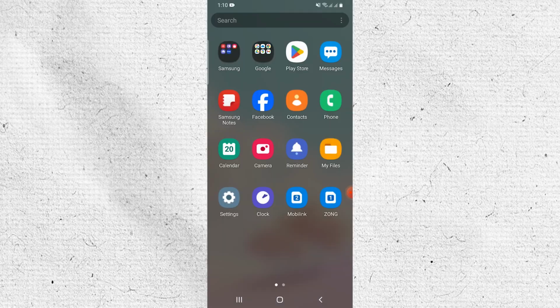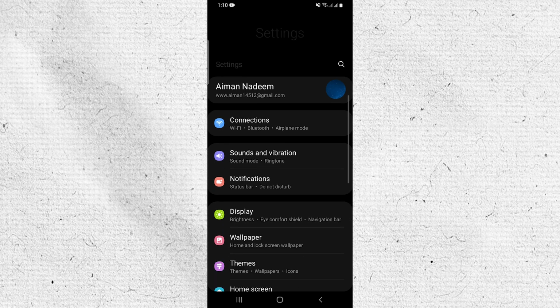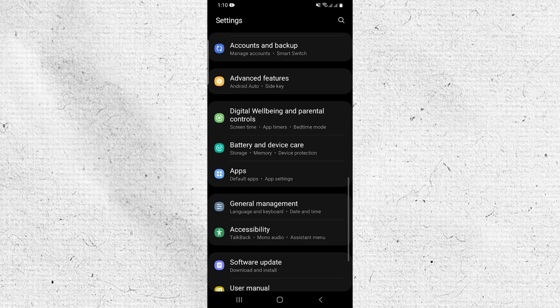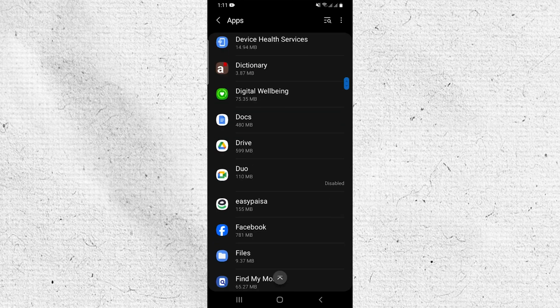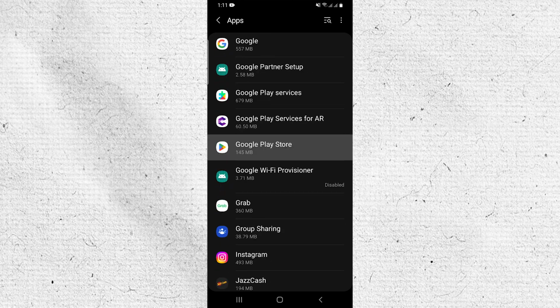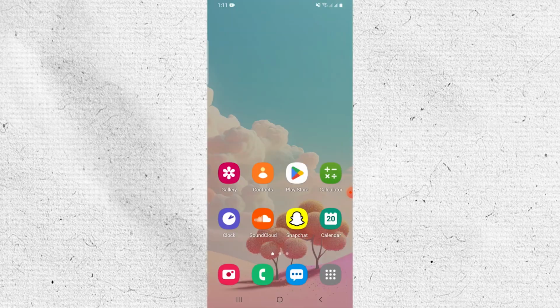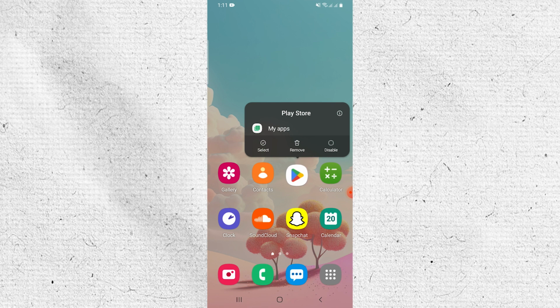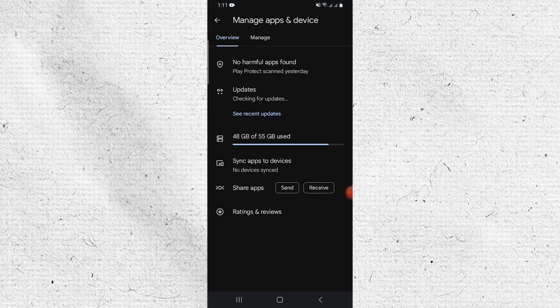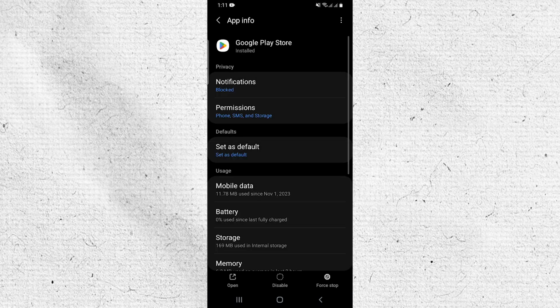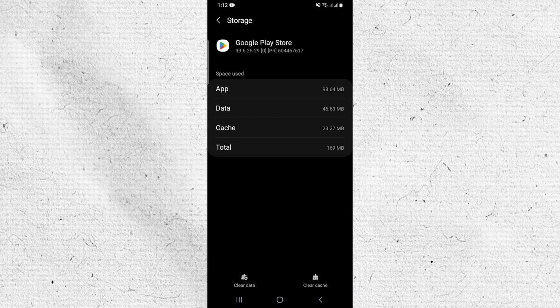Once done, now go ahead and open up your settings application. After that, scroll down and tap on the apps option. Now on the apps page, scroll down and select Google Play Store. You can also open this page by simply long pressing on the Play Store application, and then tap on My Apps. And this will take you to the same page. After that, you need to tap on the storage option. Then tap on Clear Cache at the bottom right.